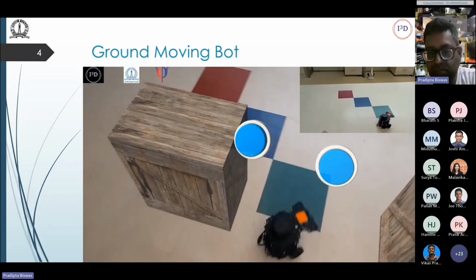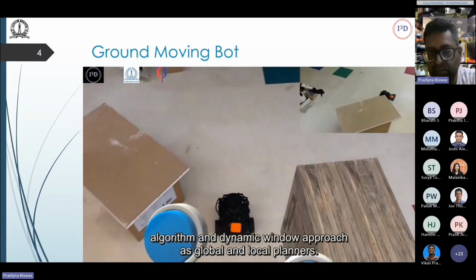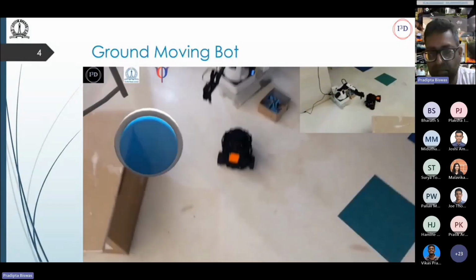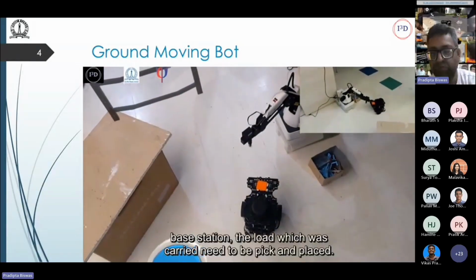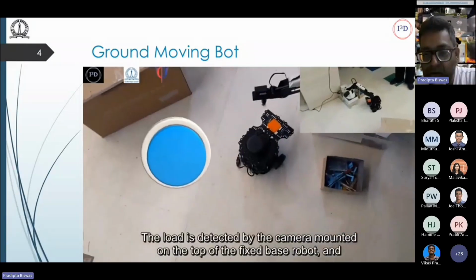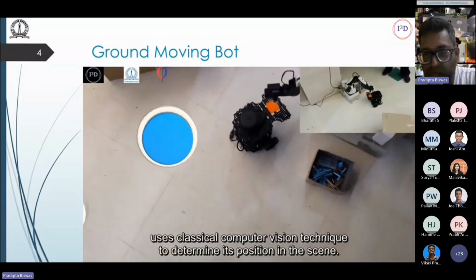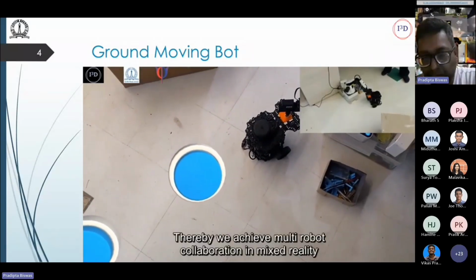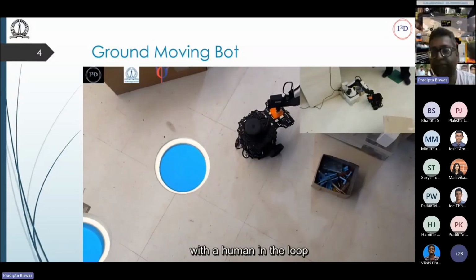The mobile robot uses ROS-based navigation architecture with the A-star algorithm and dynamic window approach as global and local planners. As the mobile robot reached the workspace of the fixed base station, the load which was carried needs to be picked and placed. The load is detected by the camera mounted on top of the fixed base robot, which uses a classical computer vision technique to determine its position in the scene. Thereby, we achieve multi-robot collaboration in mixed reality via a human in the loop.